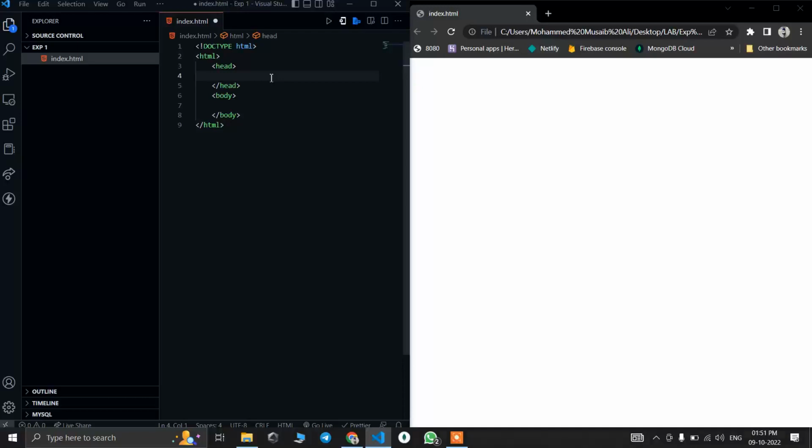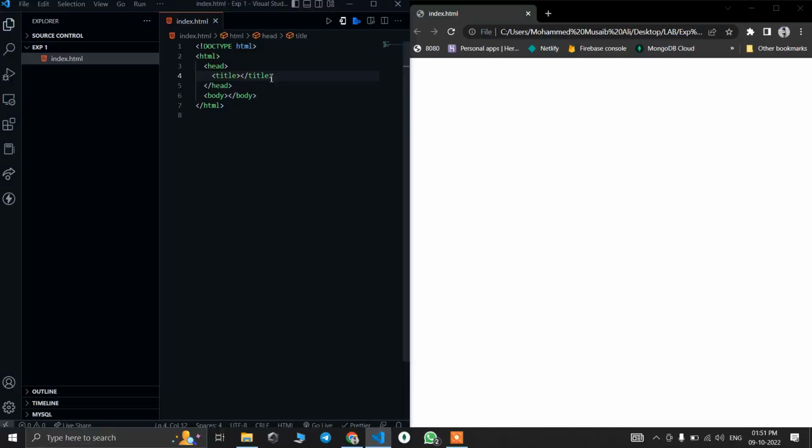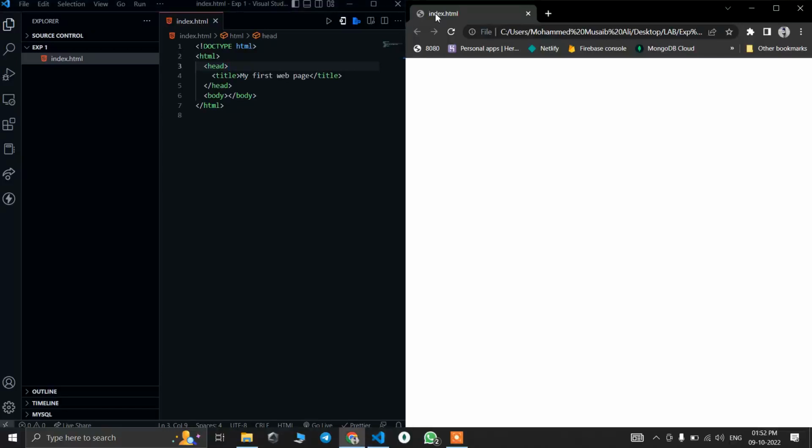Now the head tag is used for the metadata, that is the information about what is there inside it. Then the main thing, whatever has to be displayed is written in the body. For example, title is written in head. So in title I am writing my first web page, which will be displayed at the top of the browser.